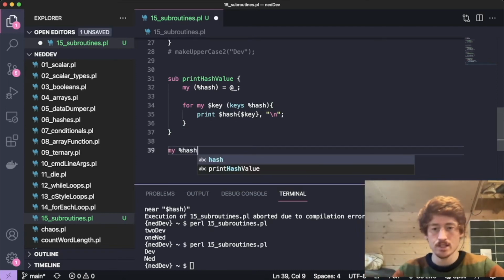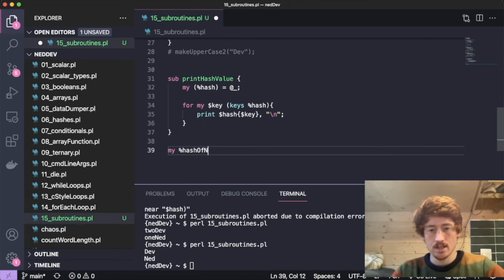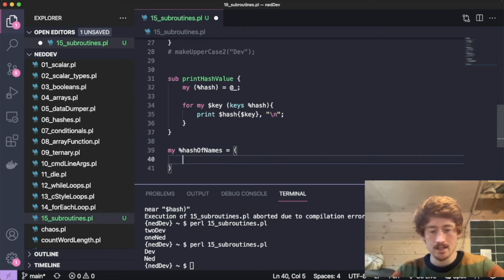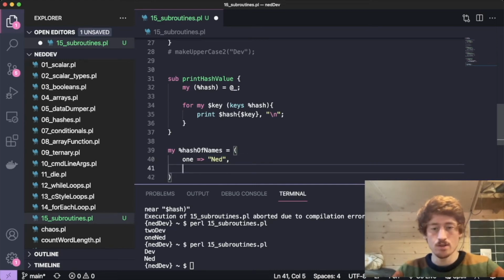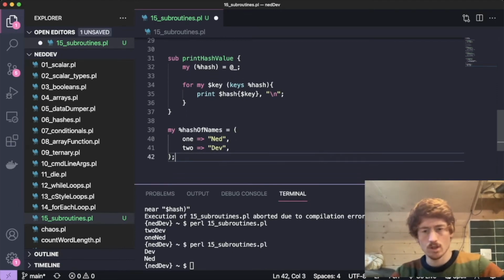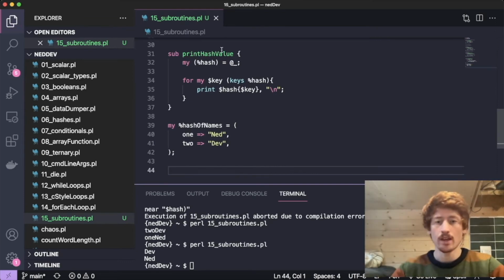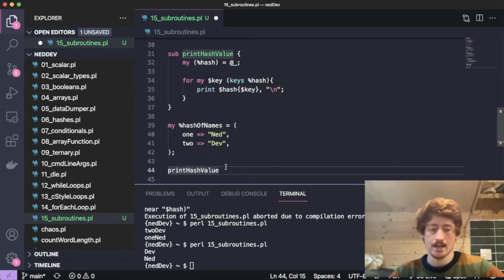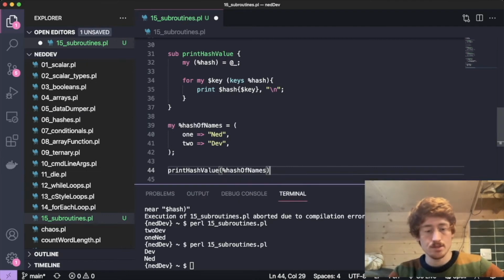We can do that by saying hash of names, and let's just number them. So key 1 is equal to value ned, key 2 is equal to value dev. Close that off, and now we will call that function and pass in the hash that we've just created. So hash of names. There we go.